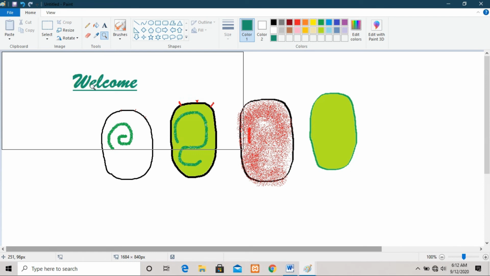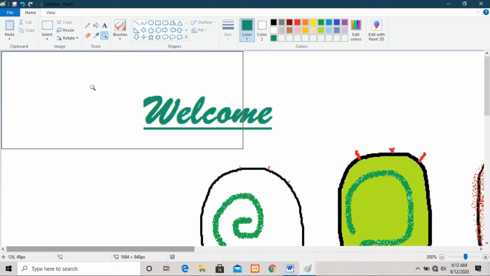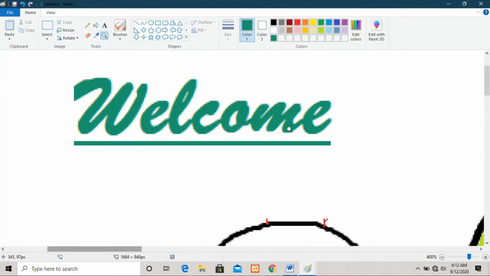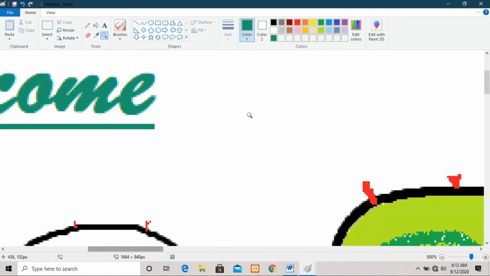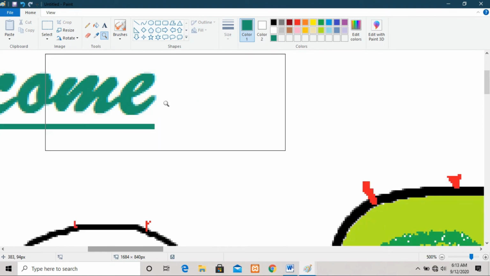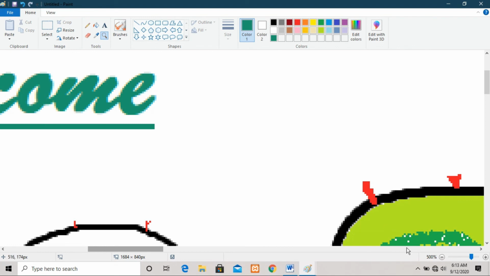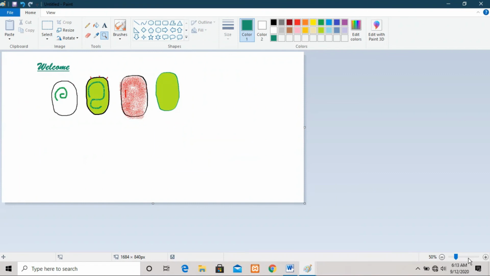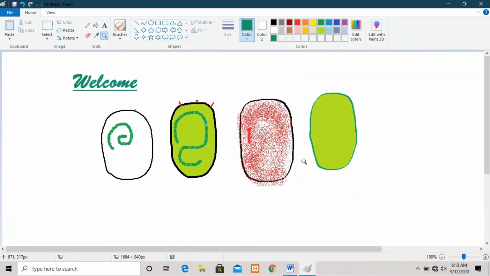If you want to see this welcome text large, just click on this welcome, and it will become large. Click on the area which you want to see large, and it will become large. Now if you want to go back to your original position or original shape, just click on the minus button, and it will go back to its original form. Fine, so this is the use of the magnifier tool.